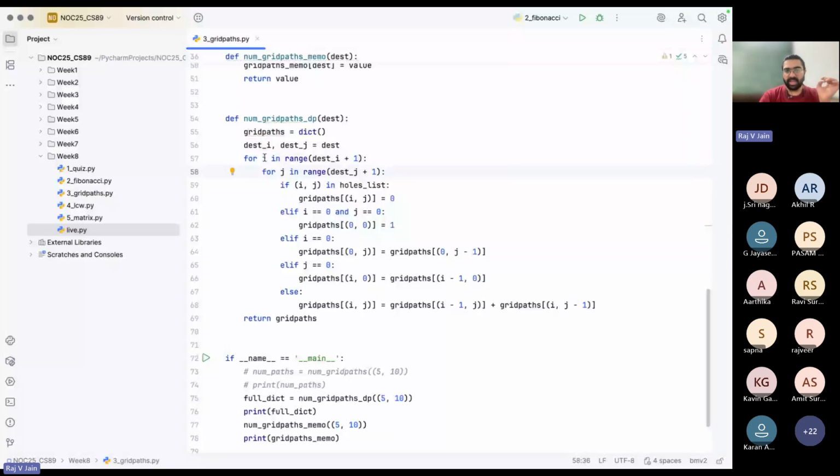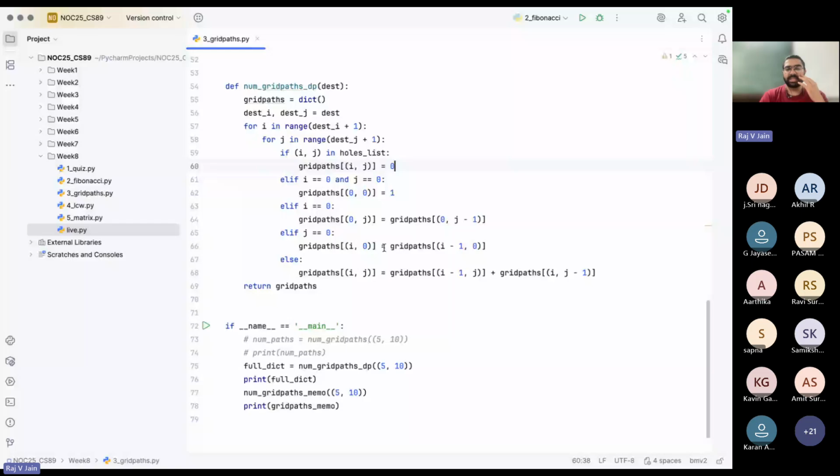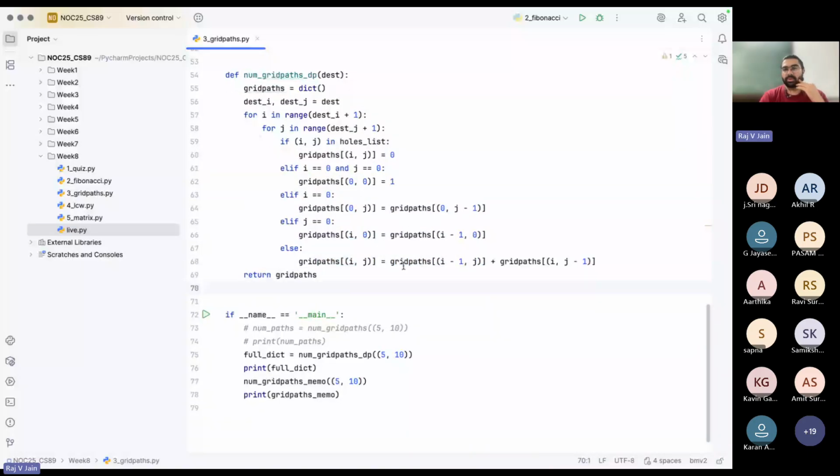So where you go from i and j for the destination i until destination j, right? And then you're checking, exactly the same process here. So you're saying that, okay, if it is in the hole list, then that value has to be 0. Origin is again just 1, but the first column, first row, same conditions, and this is your final saving part, correct? So basically here again, remember, this is not a recursive call. It is just using whatever is present in the dictionary, right?